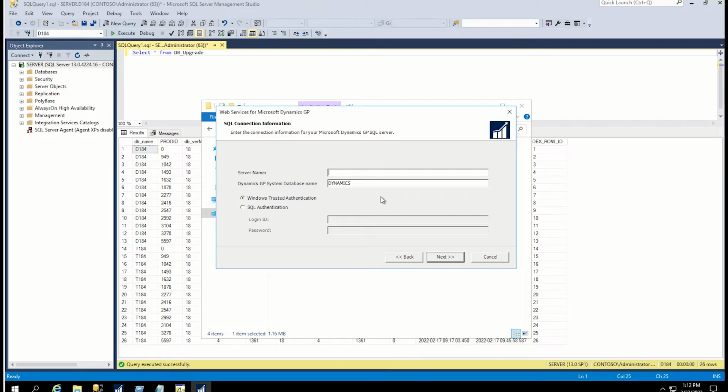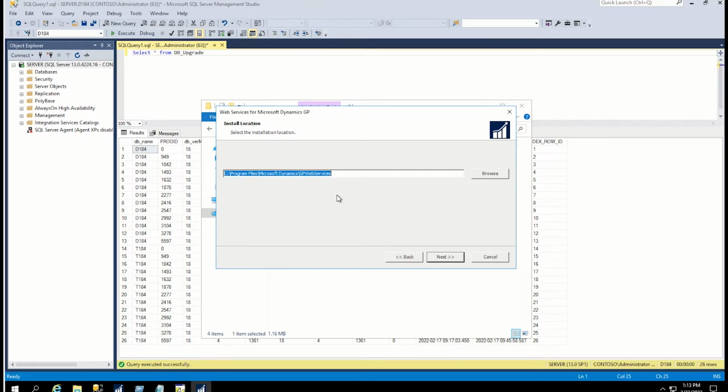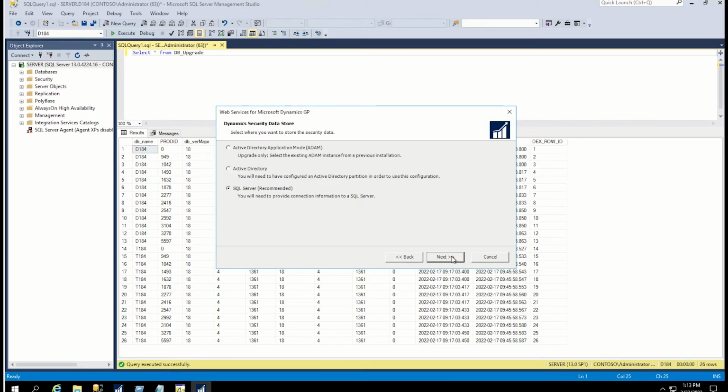And then here I want to put in my SQL Server name. And then I'm going to put in my GP system database name. And then you can either use Windows Trusted Authentication or SQL Authentication, meaning the SA login, and then hit Next. And then for the default install location, you can just let it go to the C program files unless you want to install it somewhere else, and hit Next.